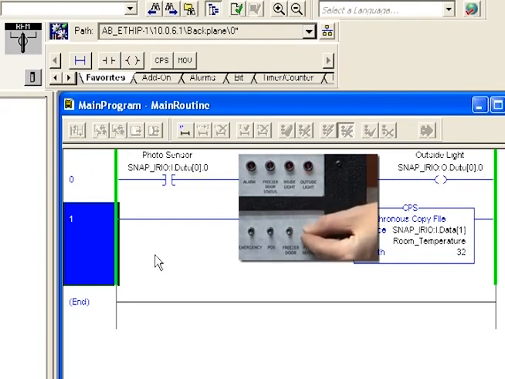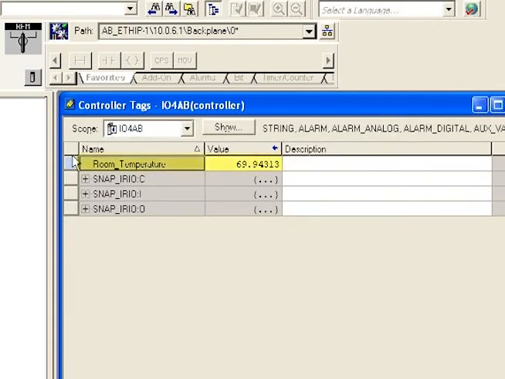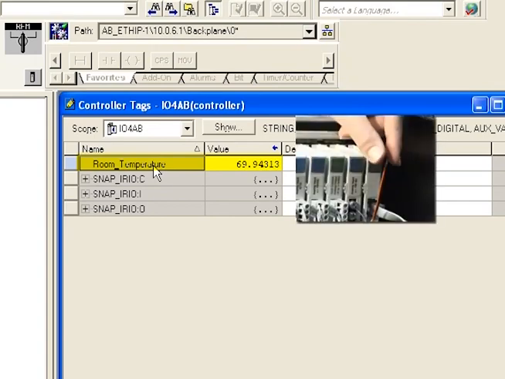Let's take a look at the tags. Here in room temperature, I can see a meaningful value in degrees Fahrenheit. Again, if I put my fingers over the thermocouple, I see the temperature increase.